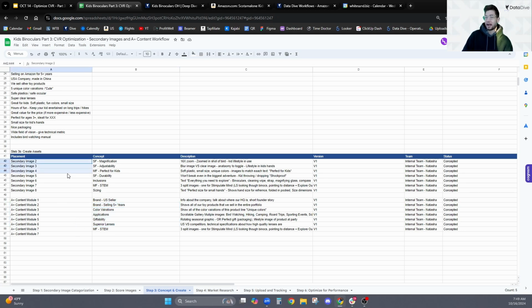And so you'll see I've got my image placement here or my A+ placement here. And then I've got a concept. So I'm saying image number 1 to start is going to be a single feature. It's going to be talking about magnification. And then I've got a description. This can be really short. You don't need to overthink it. So I'm saying we're going to show that this has 16x zoom. It's a zoomed in shot of a bird, and it's like a kid lifestyle in use.